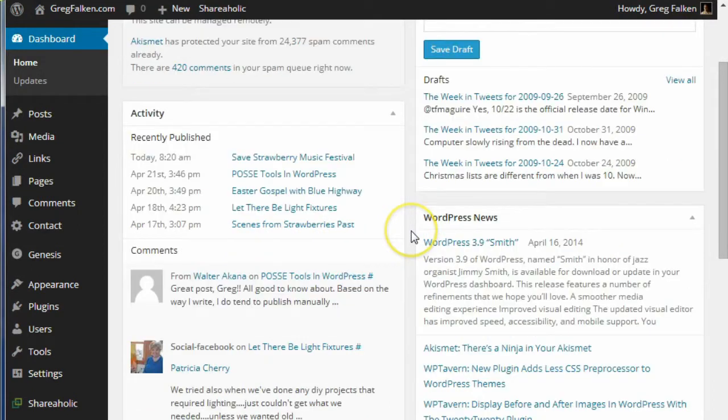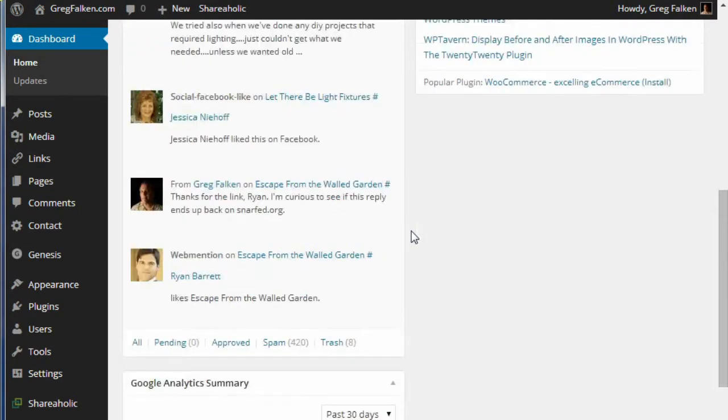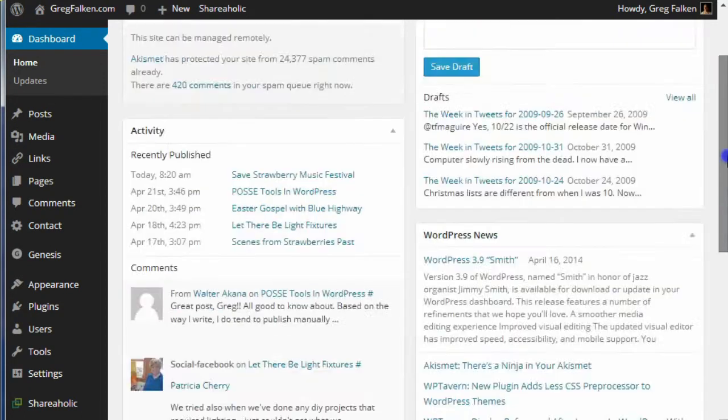Activity gives you information about what's been going on recently, your most recent comments, and then some plugins add their own panels. This Google Analytics summary is not a part of the default WordPress installation, so you might not have it, but if you install a Google Analytics plugin, it may display this panel in your dashboard.